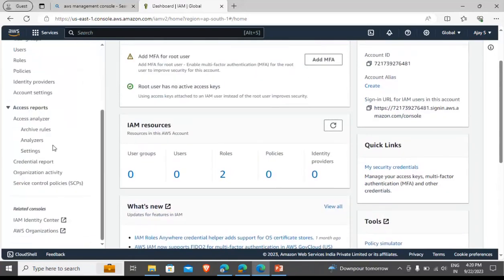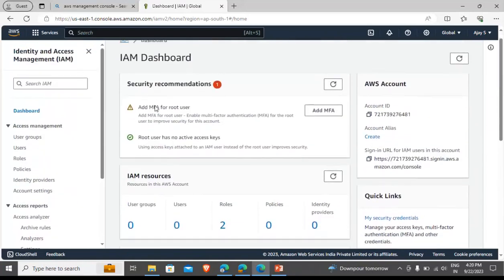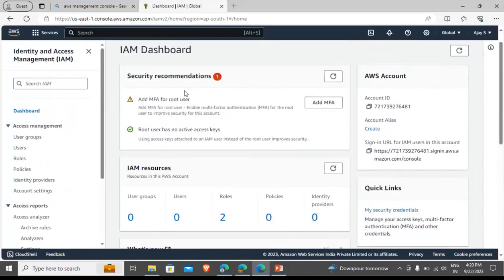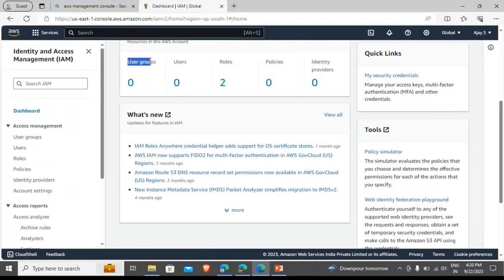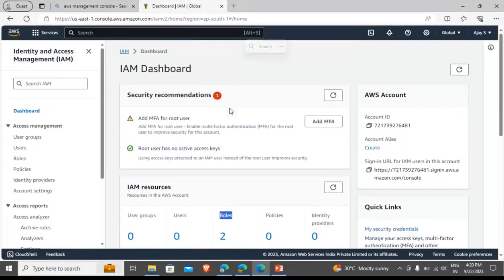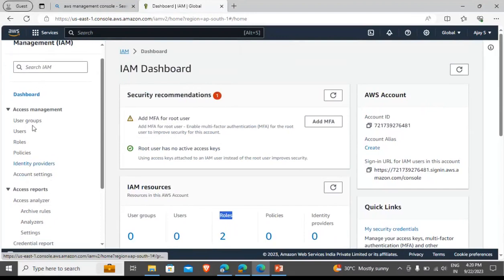And you can see you will get different options on the left side. This one is called the dashboard. Here you can see if you're creating any groups, users, roles or policies. And first we will see how to create a user. For creating a user, you can see Users on the left side. Just click on that.